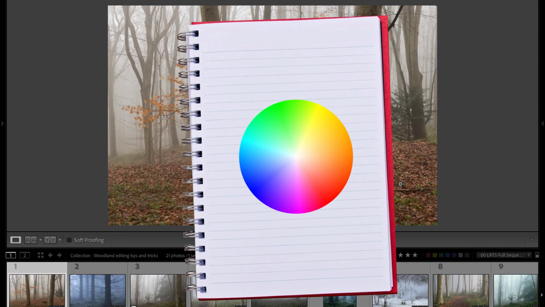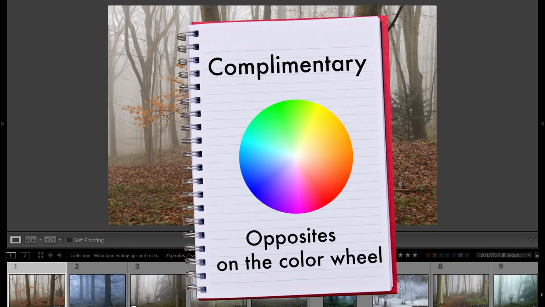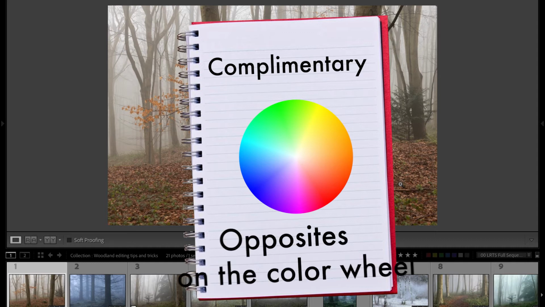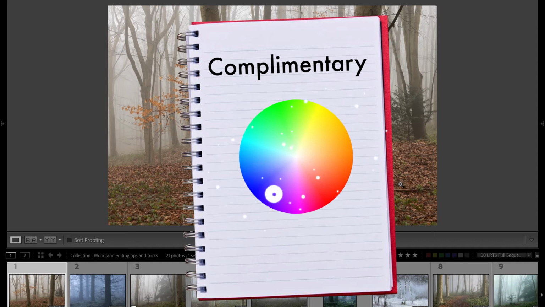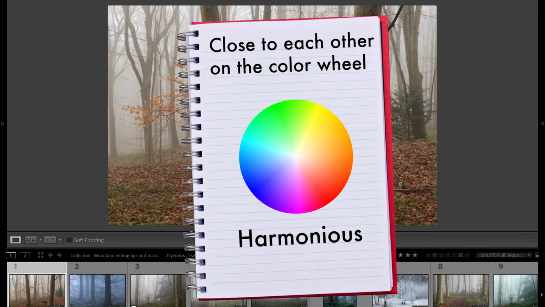Two main areas of color theory which I use frequently in the editing of my woodland images are complementary colors and harmonious colors. Complementary colors occur on the opposite ends of the color wheel. So examples of these are blue and orange, purple and yellow, green and red. Harmonious colors tend to sit close to one another on the color wheel, so examples of these could be blues and teals or oranges and yellows.